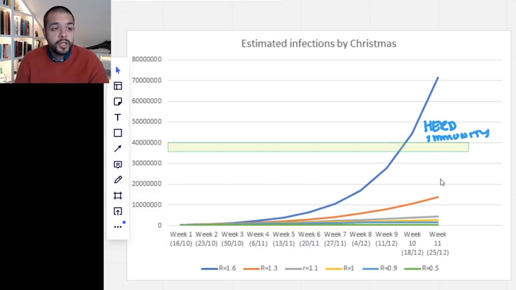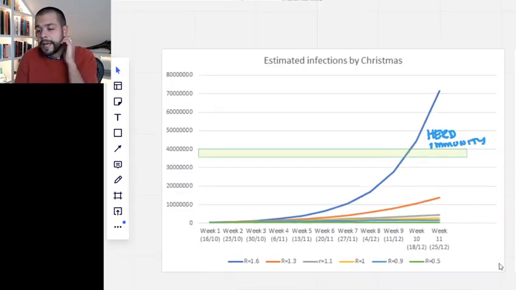We're doing a 1.3 at the moment. So we won't reach the herd immunity threshold anytime soon. You know, for weeks and weeks, all the way to Christmas, we're not going to reach it. So nothing will change. And that's kind of my first point, really.